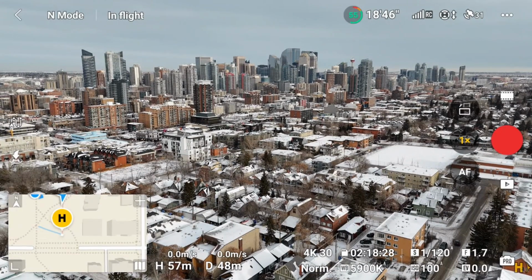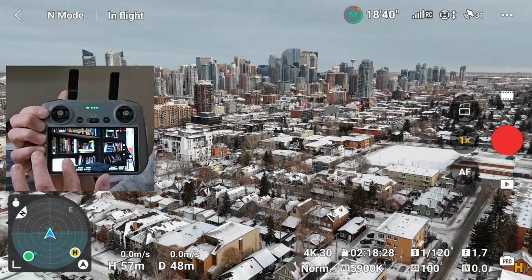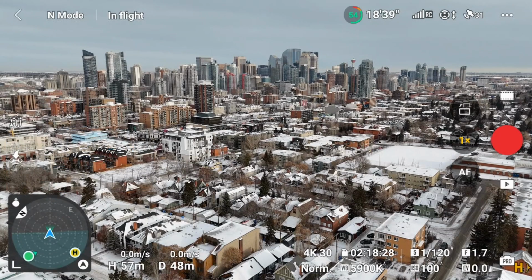Now, you can minimize the map by tapping on the lower left corner, but if I open it up again, you can switch displays by tapping on the lower right corner or swiping left on the map. And that brings up the attitude indicator. Now the drone is in the center of the display, and you can see where the home point and controller are relative to the drone.